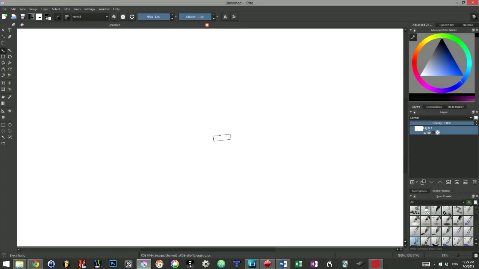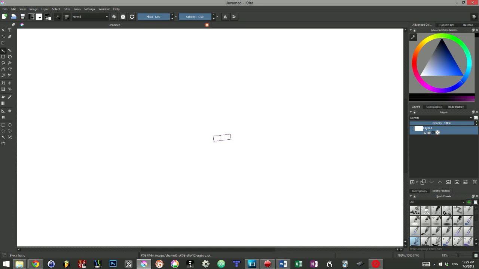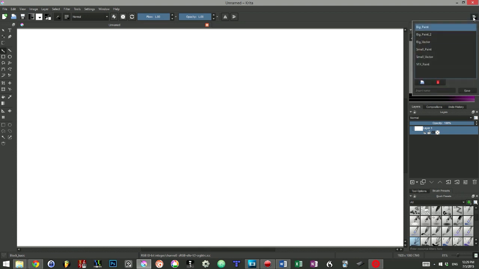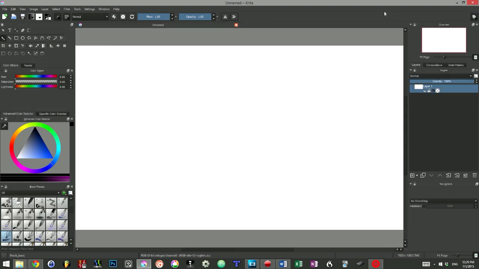Before we start painting, we are going to change the UI. Krita comes with multiple predefined workspaces to better adapt its layout to your needs. We can load one of the default workspaces by clicking on the icon in the top right corner of the interface. We are going to choose the second option, called Big Paint 2. I like that preset because it includes an overview of our painting in the right side of the window, and it also gives us access to the most tabs at the same time.